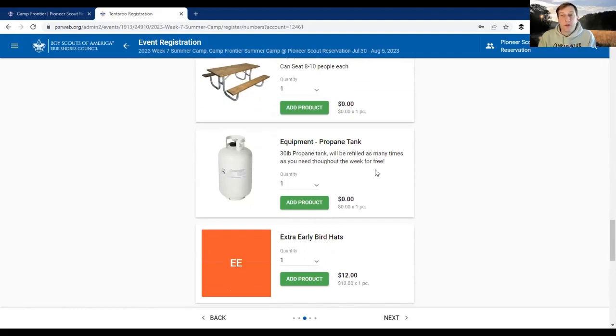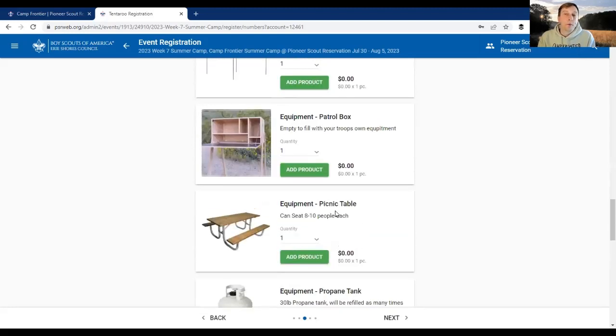We do have propane available as well. These are 30-pound tanks to run a lantern or a grill or something, or those stoves that you can request. We'll refill them as many times as you need. They are free of charge. So if you don't want to go fill up propane tanks, you just want to use ours, put a request in for those. That is all the equipment you can request.